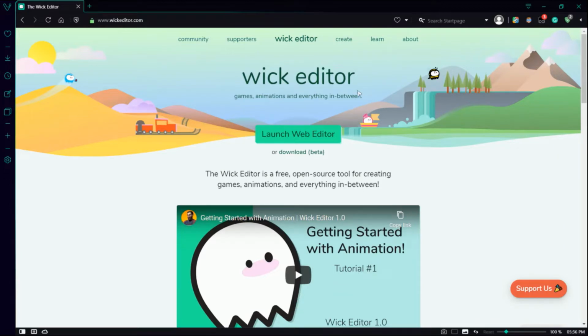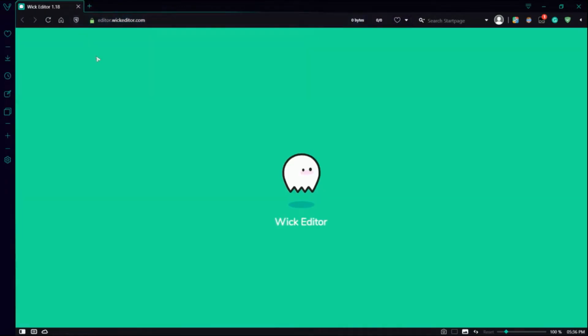I previously used a software called Flip-a-Clip, but due to its inability to have powerful features, I moved away from it. Anyways, this Wick Editor is a web editor and allows you to make animations online. Click the Launch Web Editor button. You can close out the previous tab.